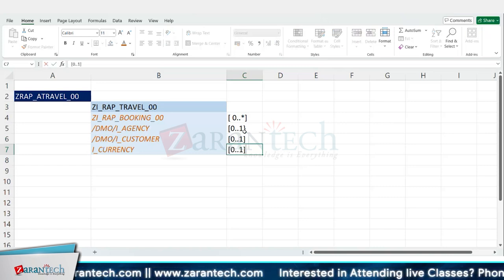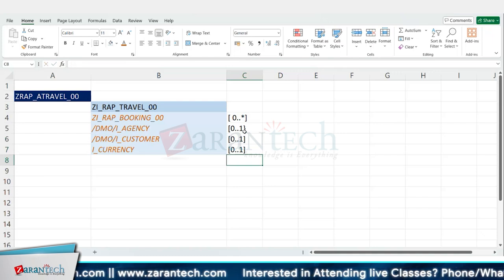See, I made this when I created this travel. One travel you have to check, guys. One travel to other entities. You have to verify the relation. One travel will have how many bookings? One travel will have how many agencies? One travel will have how many customers? One travel will have how many currencies? That is how you have to check. Relation check always should happen from the one to how many of the followed entities.